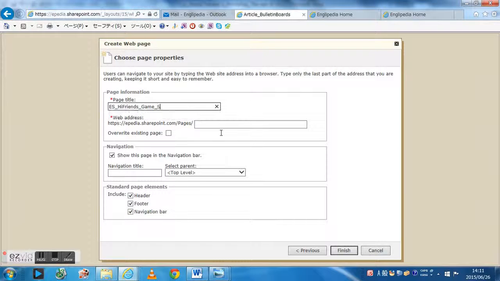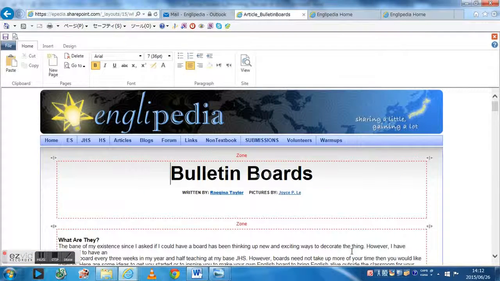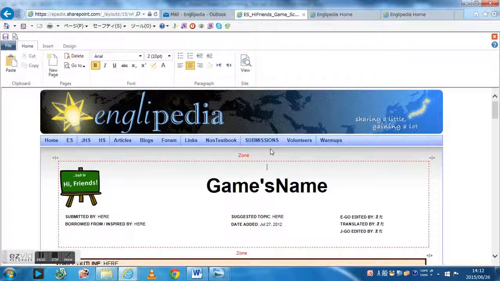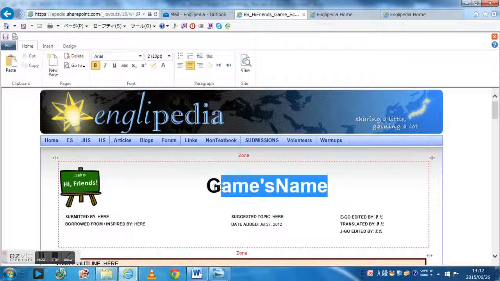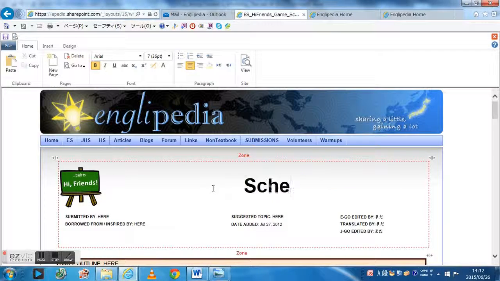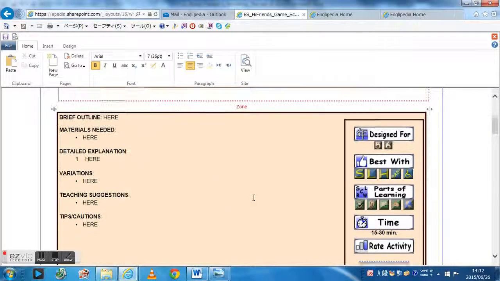Once you click the second box underneath, the title will automatically appear. Then the next step is to unclick Show This in the Navigation Bar. If you don't unclick that, it will be featured on our home page. We do not need that. So, no overwrite, no navigation bar. Click Next, and it will create a new page for us. See, blank template, a new Hi Friends page. We called it Schedule Gap. So there's the title, and now you've completed your first new web page.